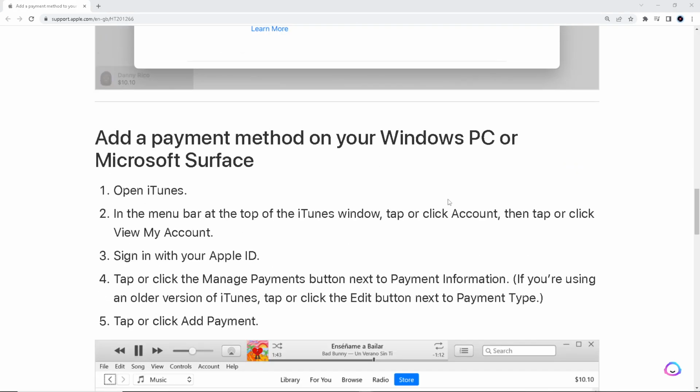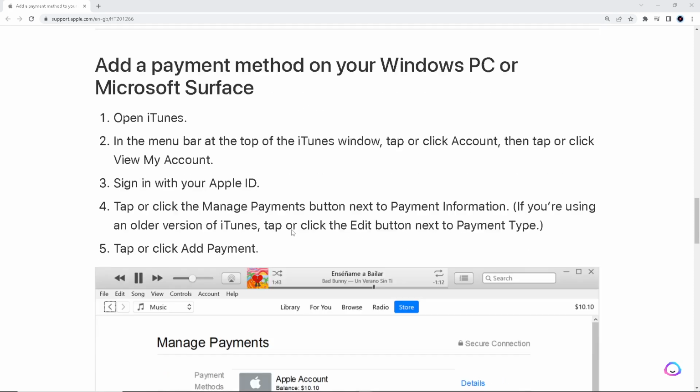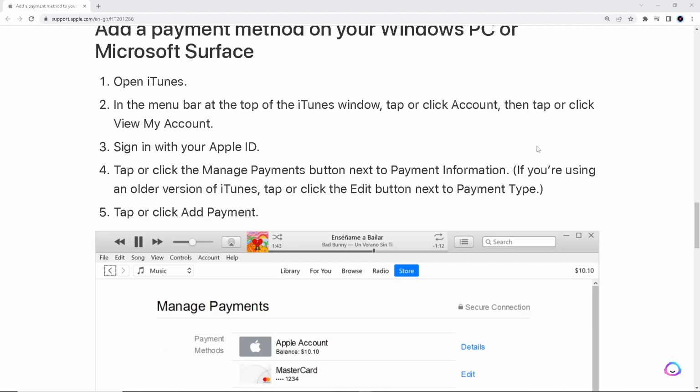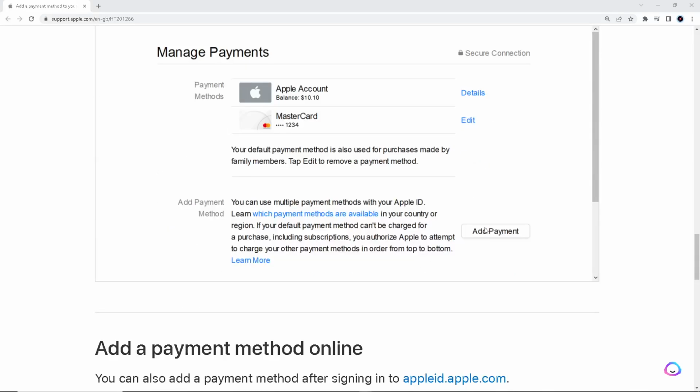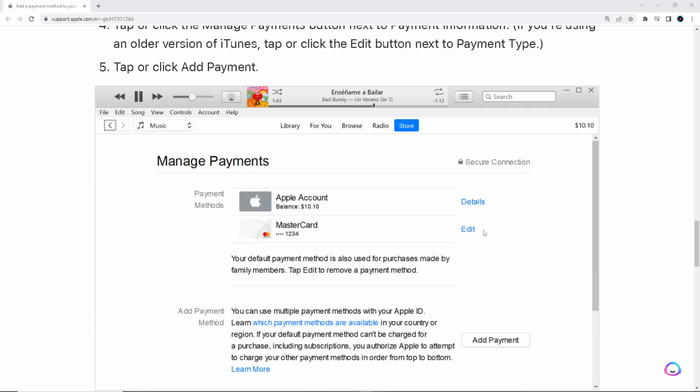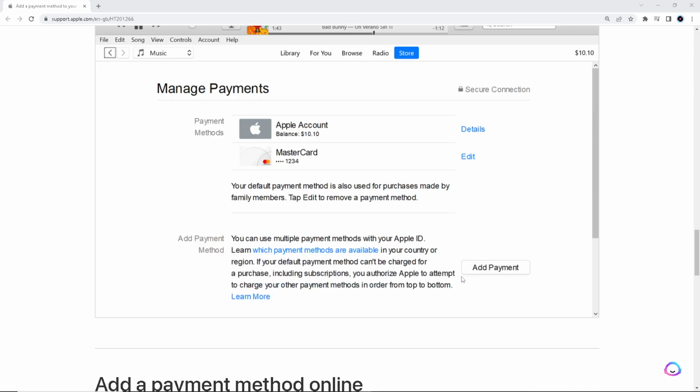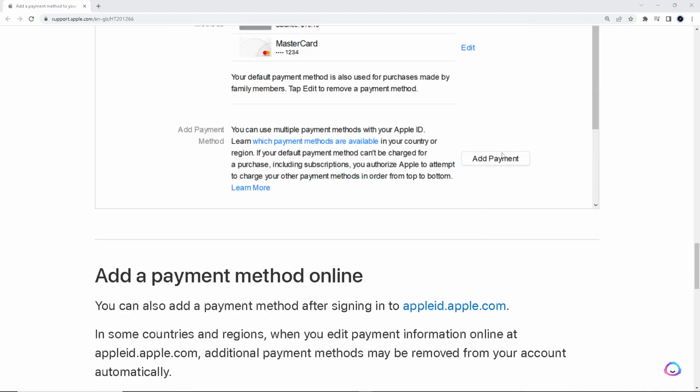Now, to add a payment method on your Windows PC or Microsoft Surface, well, this is a different one. This is for anyone using a Windows PC. Open iTunes. In the menu bar at the top of the iTunes window, tap or click Account, then tap or click View My Account right here. Okay. Sign in with your Apple ID. Tap or click the Manage Payments button next to Payment Information right here. Okay. And again, you should put your PayPal information here at Add Payment.